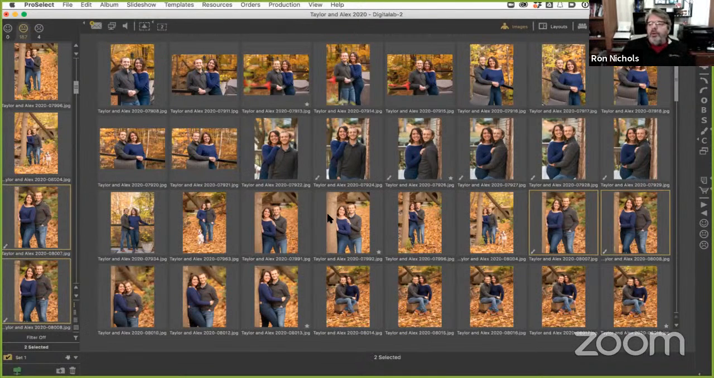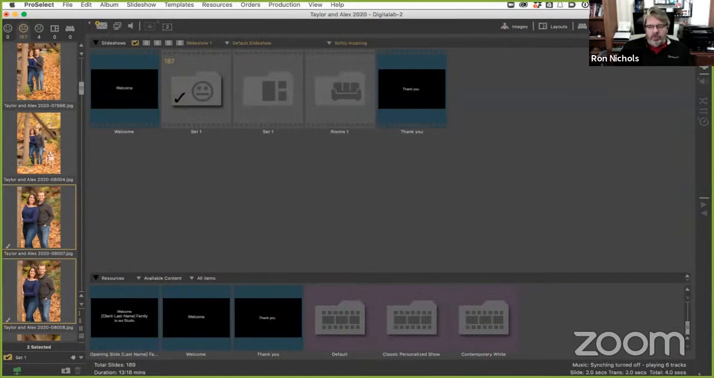The first thing that I want to do with my client presentation is prepare a slideshow. So I can go to my working with slideshows mode. Again, I click that right up here. You can see I have 187 images here that are in this particular group. I'm going to say, you know what, that's too many images to show my client.